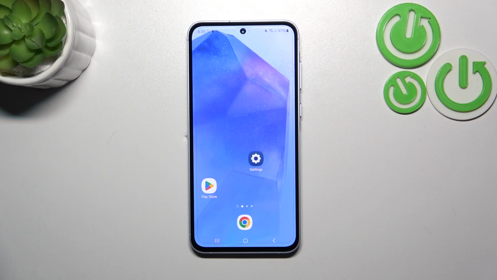Hi everyone, in front of me I've got Samsung Galaxy A55 and let me share with you how to change date and time on this device.